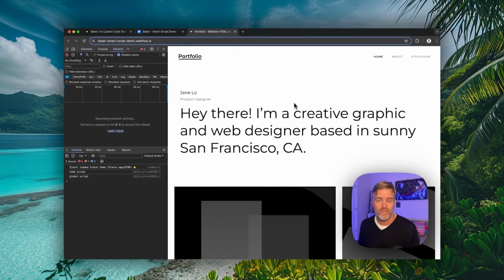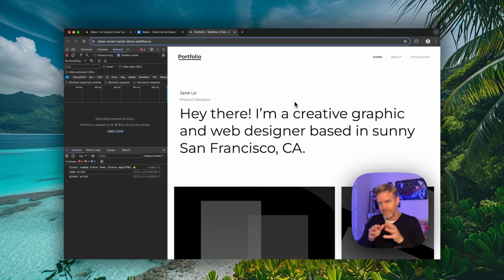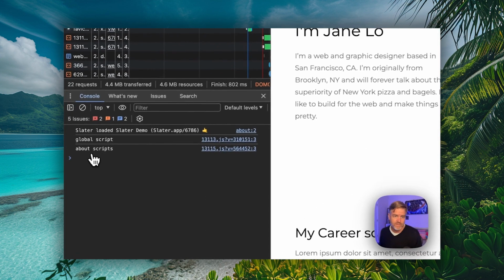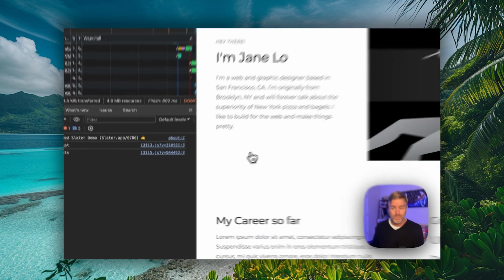So now if I go to the about page, the way that we've mapped it, global maps to global, home is mapped to the home page, about is mapped to the about page. So when I go to the about page, what I should see is global script and about script. And that's pretty much it.